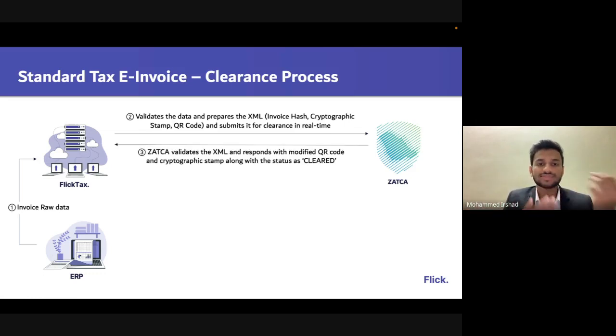And ZATCA would respond back with an XML with a modified QR. As we have seen in standard tax invoices, the QR and cryptographic stamp created by the EGS will be modified and sent back by ZATCA. When they receive the standard invoice details, they will validate the XML and respond with the modified QR and cryptographic stamp along with the status as cleared. That is why standard tax invoicing is called a clearance process.